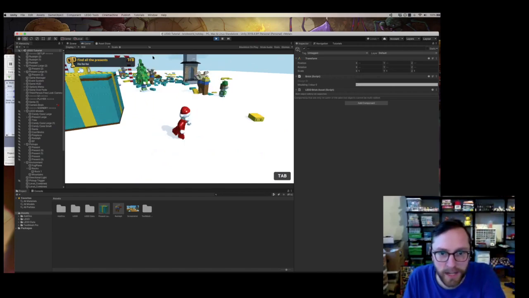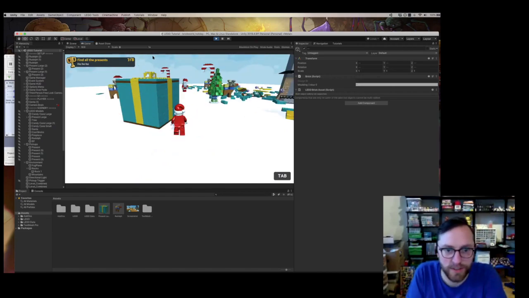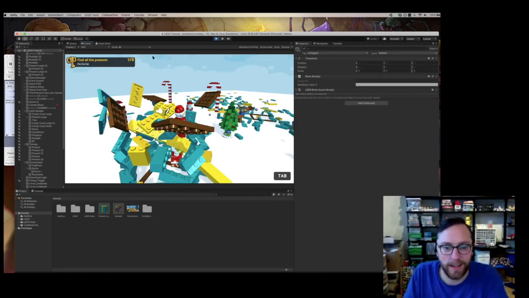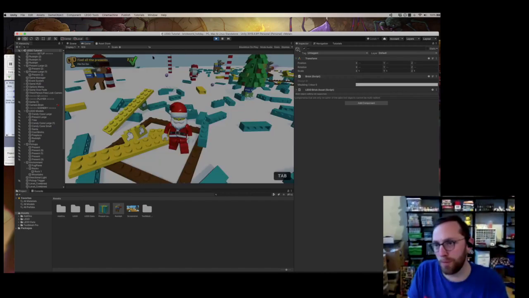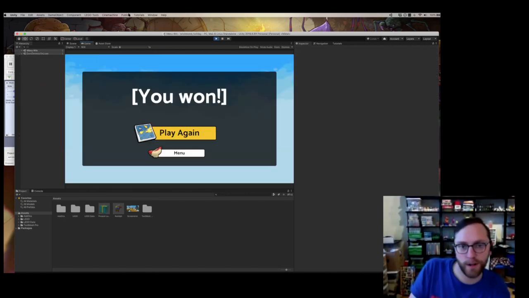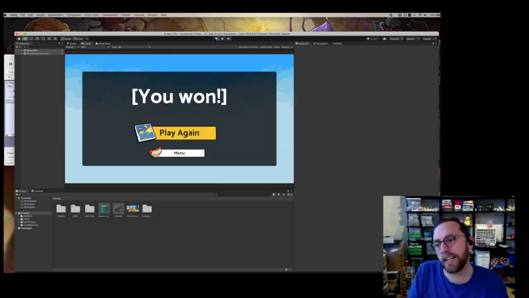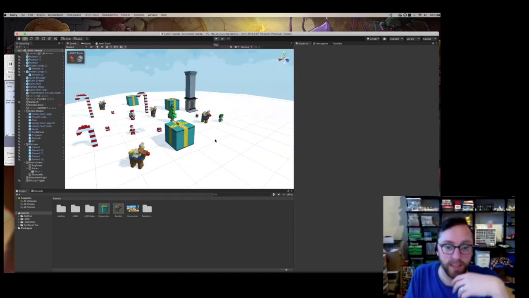So those Rudolphs are getting stuck, which does make this level a little easier. But then we open that up and find the last present, right? So now we've got kind of a more satisfying level. There's a little difficulty. There's different things to find. You could possibly get killed by an evil reindeer, which is everything you want from a Christmas level.